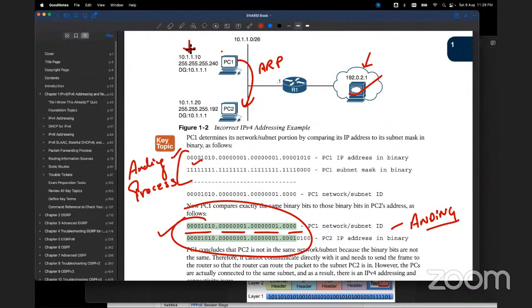So actually, what happens is, in the ANDing process I told you about, the first IP and subnet mask will do ANDing, and this device will do ANDing, and then those ANDed digits will be matched with each other, not the IPs directly.